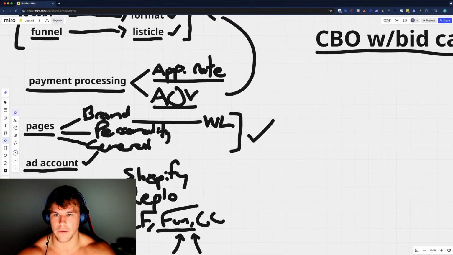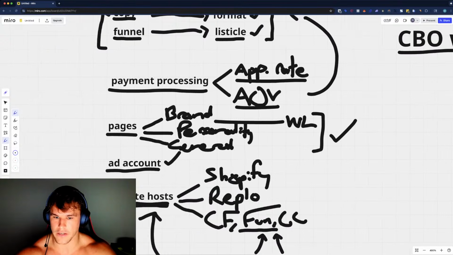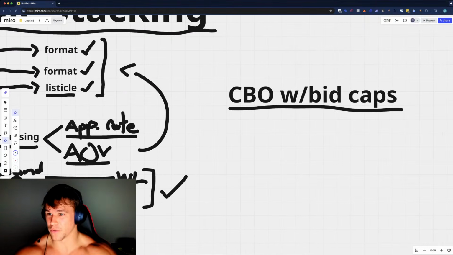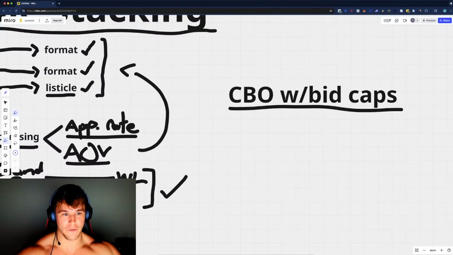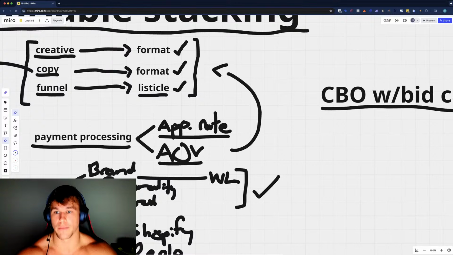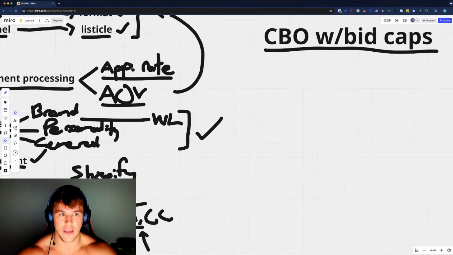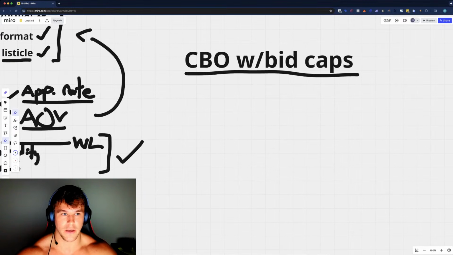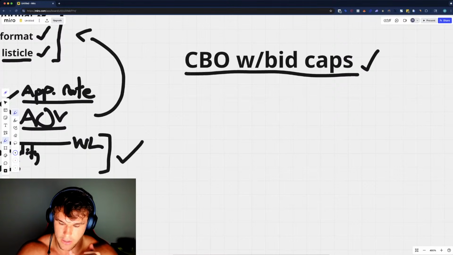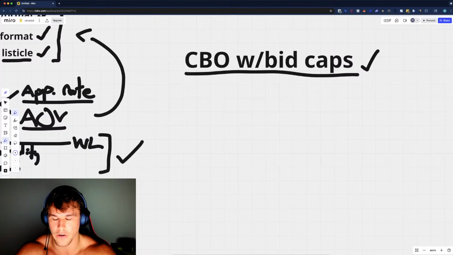So once you identify the winning variables here, the winning page, ad account, website host, landing page builder, payment processor, funnel, copy, creative, then you stack it with the winning media buying tactics that are working best for you. So if it is bid caps, you're going to take that winning creative format, the winning copy, winning funnel, winning everything, toss it in a CBO with some bid caps, and then scale to the moon. But again, it's all just stacking the winning variables. But most people, like I said, either are not testing variables, period, or they're not stacking up their winners so that they can actually scale.